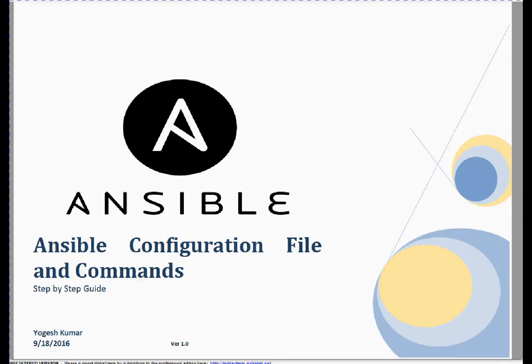My name is Yogesh. In this session we are going to discuss Ansible configuration files and basic Ansible commands to perform actions remotely, or you can say centrally manage the configuration using Ansible. So let's begin, friends.